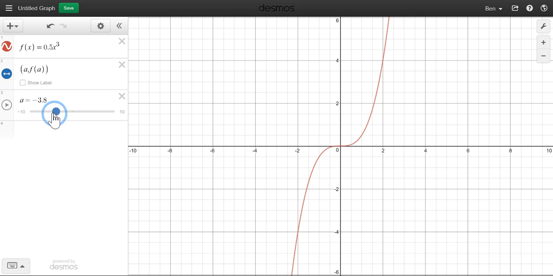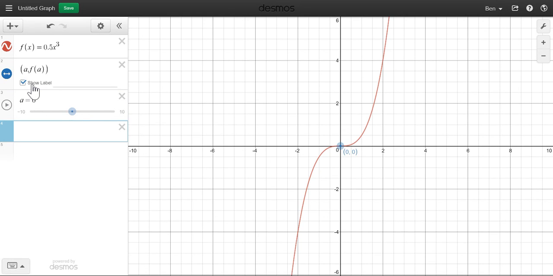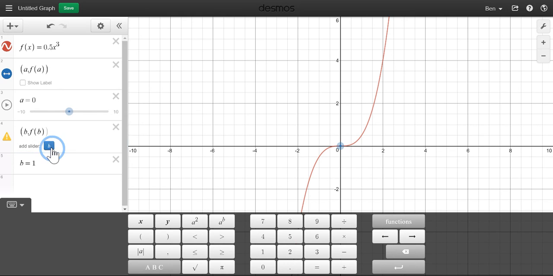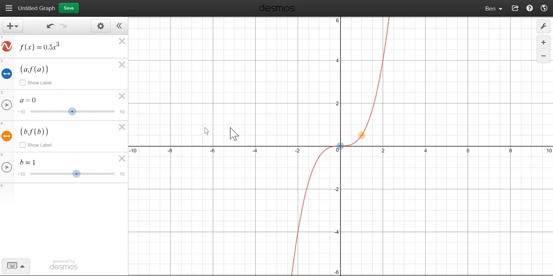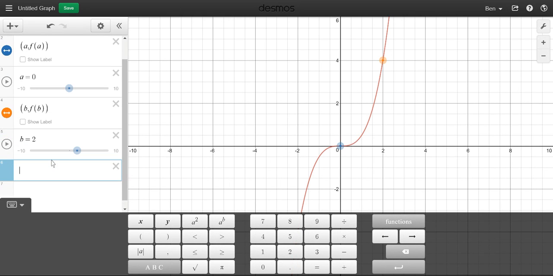And do that on the side here as well. Or I can even change the point manually. So change it to 0. I hit show label, and it shows me the value of the point right there. So I'll make another slider, b, f of b. Excellent. So now I have two points that I can drag around or set the value of. These will be the two endpoints for our interval.